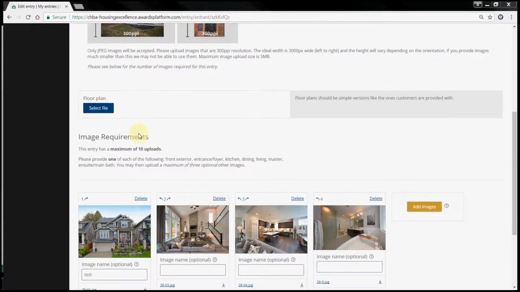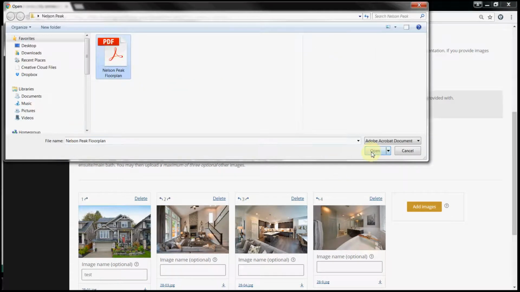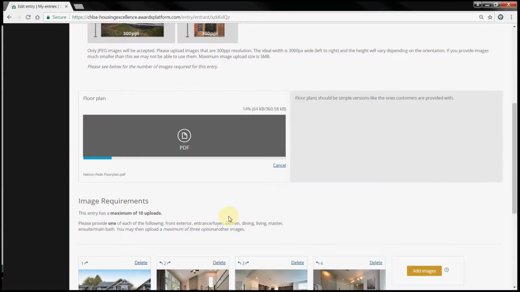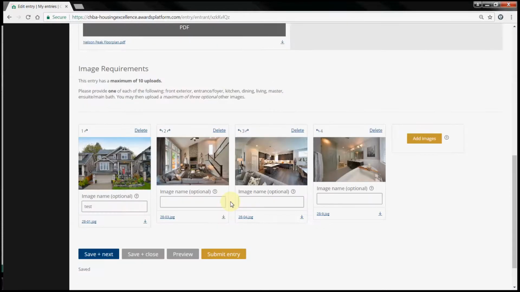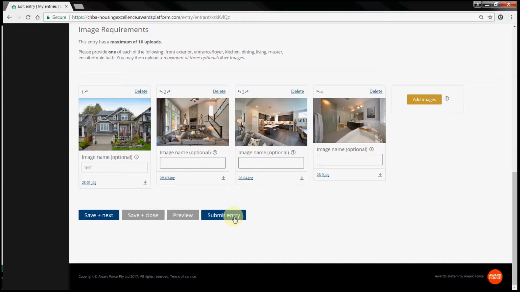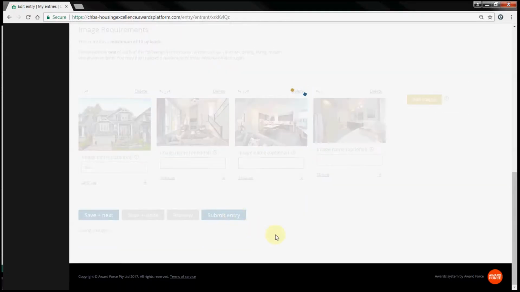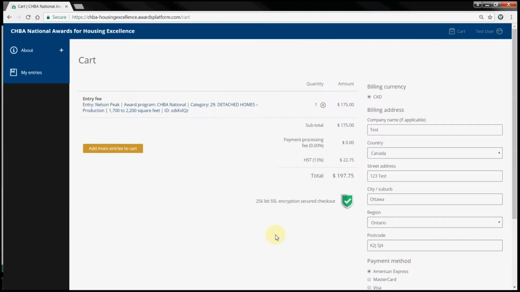I'm just going to go back here and also select a floor plan. After all your files and images are uploaded, you're ready to submit your entry. Click on Submit Entry. Even if you submit your entry before the deadline, you still have the ability to go back and make changes up until November 10th.